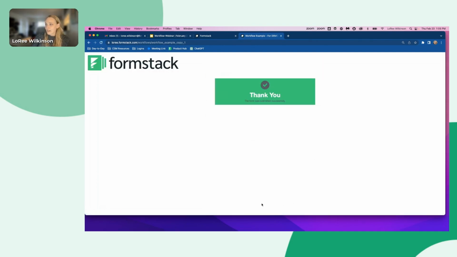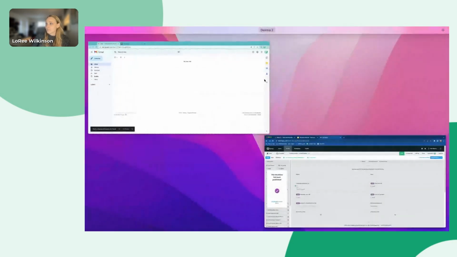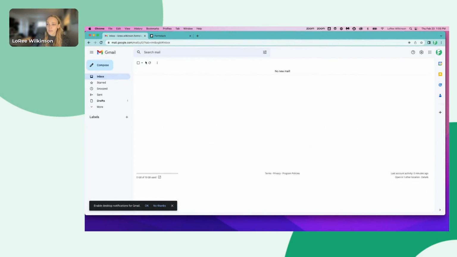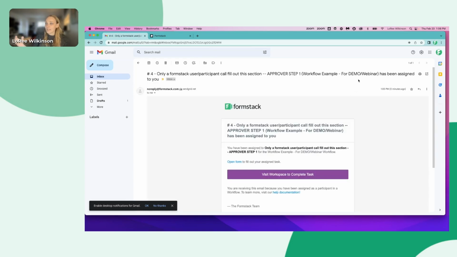So when they submit that form, they'll get a confirmation message. And then over in the manager's email, they'll get a notification that will be the title of the form and the form step. So this may not look as explicit, but it could be named something like manager approval time off request. And then it will say it has been assigned to you. So when they click on that, they'll have the opportunity to visit their workspace to complete the task.